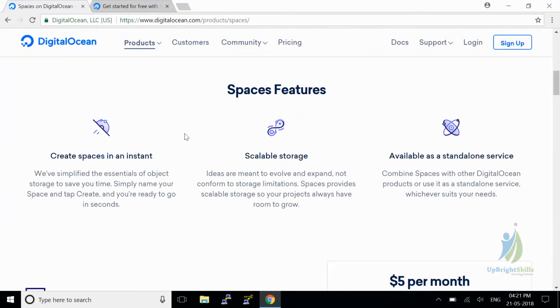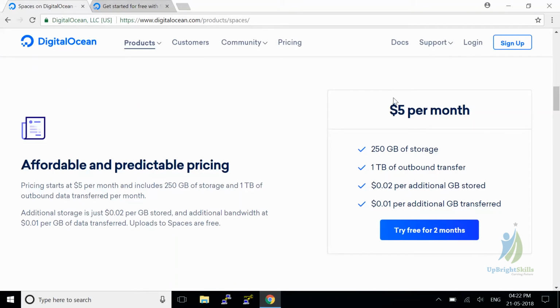The features of Spaces are: create a space in an instant, and scalable storage available as a standalone service. There are some different plans available for storage. You can start with a minimum of $5 per month. For $5 you will get 250 GB of storage and 1 TB of outbound transfer. If you want additional GB, then it will be $0.02 per additional GB of storage. If the 1 TB is over, then it will be $0.01 per additional GB transferred.